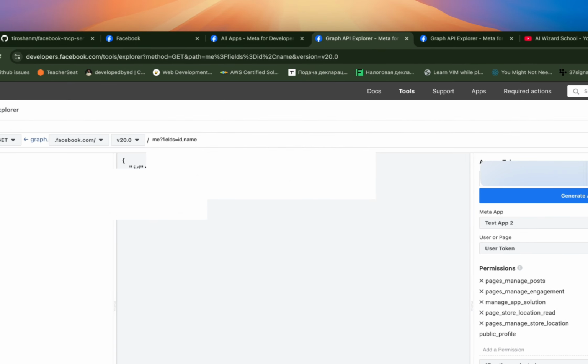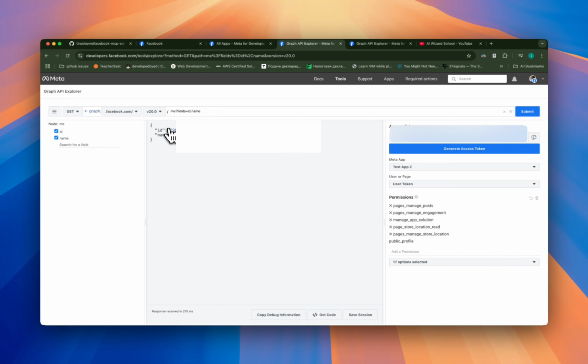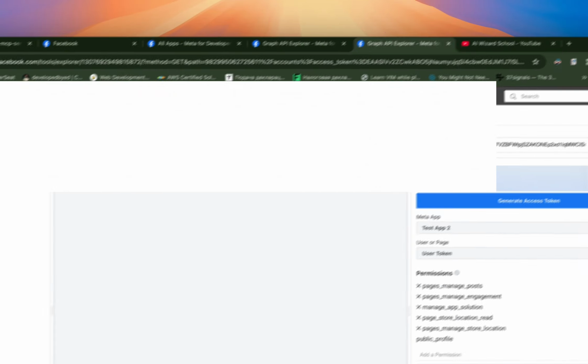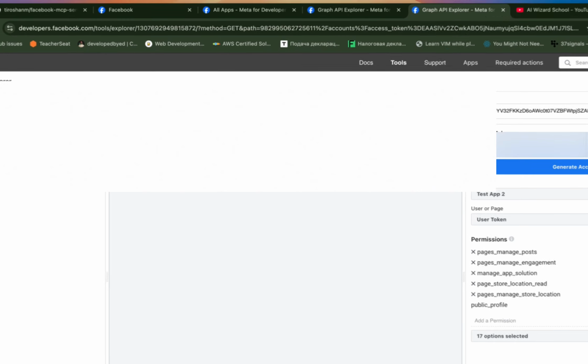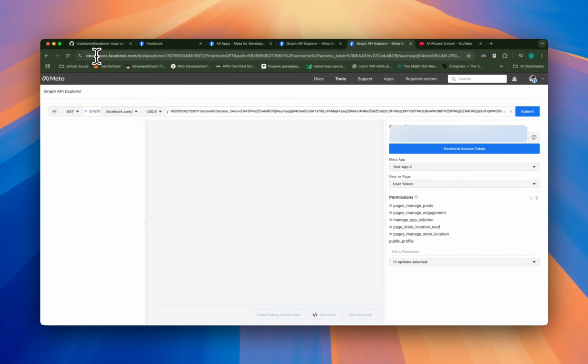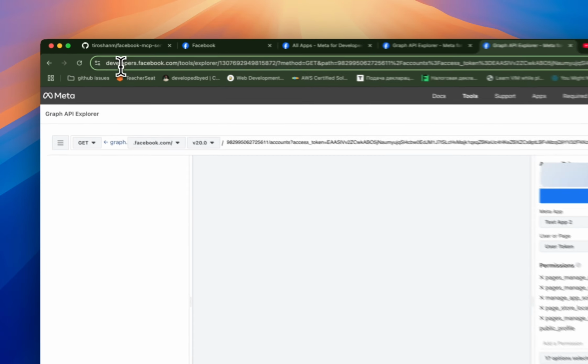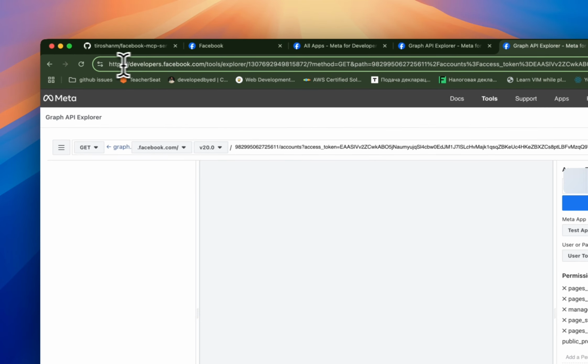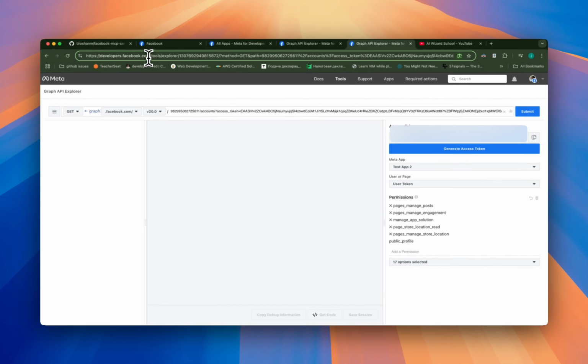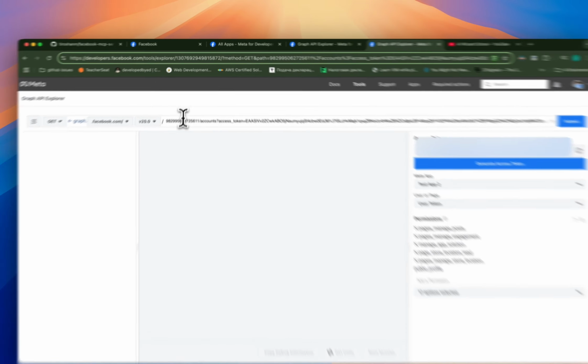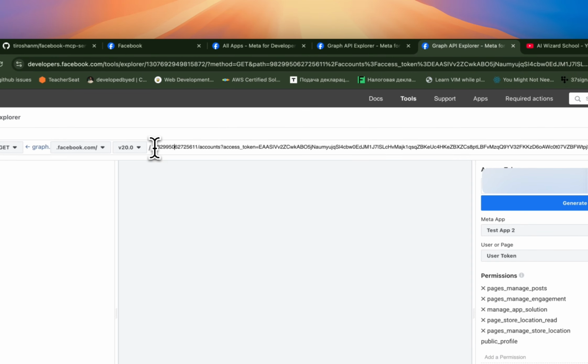And that would give us an ID of your Facebook account, not your Facebook page, your Facebook account, right? So copy that. Then we're going to the same URL, but open it in a new tab. So that would be developers.facebook.com/tools/explorer. Now here you would have in this input box a bunch of stuff.